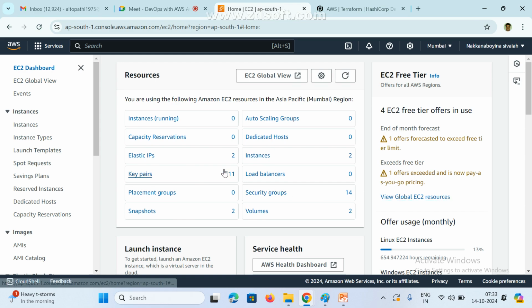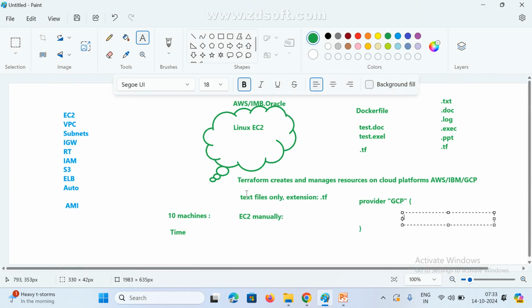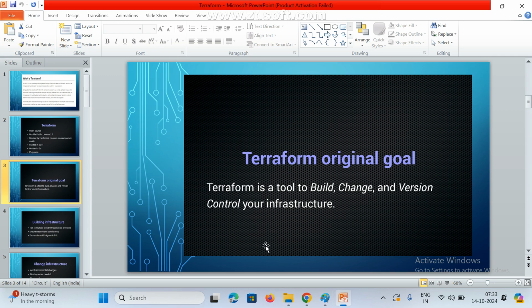As of now, you know how to manually create an EC2 instance or VPC or subnet or internet gateway, route table, S3 bucket, anything. I did it manually. The same thing I am going to implement via Terraform. That is the concept. Very simple. As of now, you know manually, and now I am going to do it with the help of Terraform.